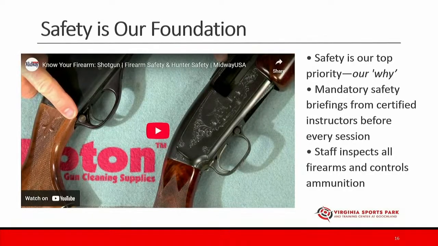As I said earlier, safety. Safety first, safety last, safety always. I can't stress that enough, and I think everybody that's on this board feels the same way. We pretty much have made that our why, so everything centers around safety.